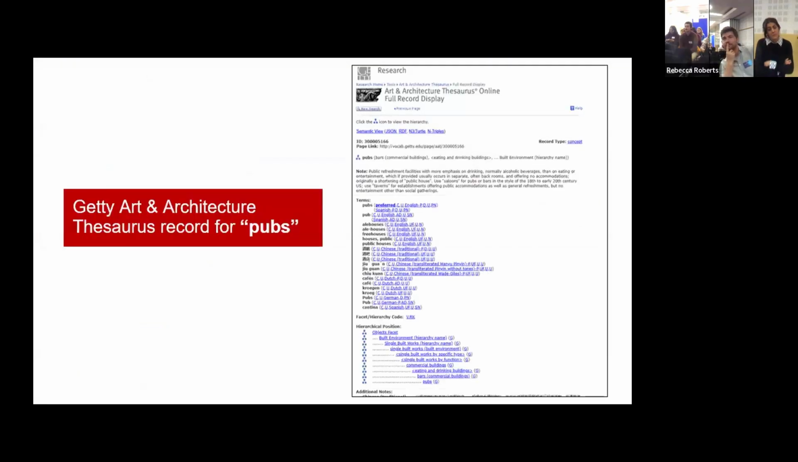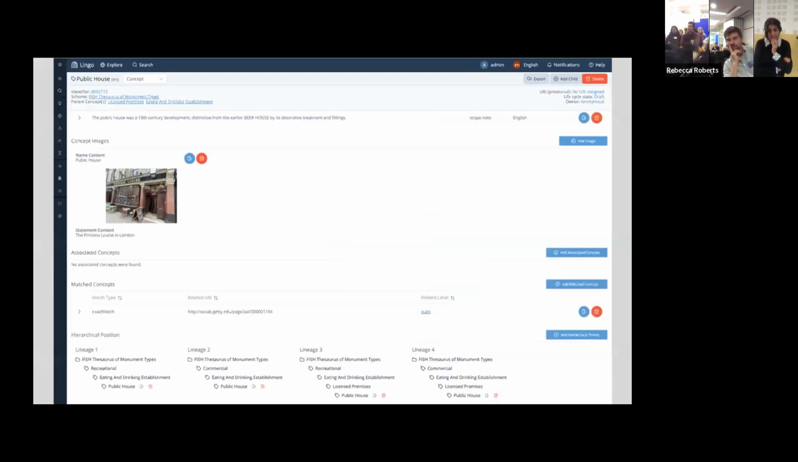And yeah, there's a IIIF widget for Arches as well. But we know that the Getty Art and Architecture Thesaurus exists. It's this fantastic resource developed by the Getty Vocab program, and they have a concept of pubs. They've got pubs as the preferred label for their concept. And I'm like, okay, well, if someone's interested in finding pubs and they're using the AAT, wouldn't it be useful for me to say that I have public house, and it's an exact match to this Getty concept, which is pubs.